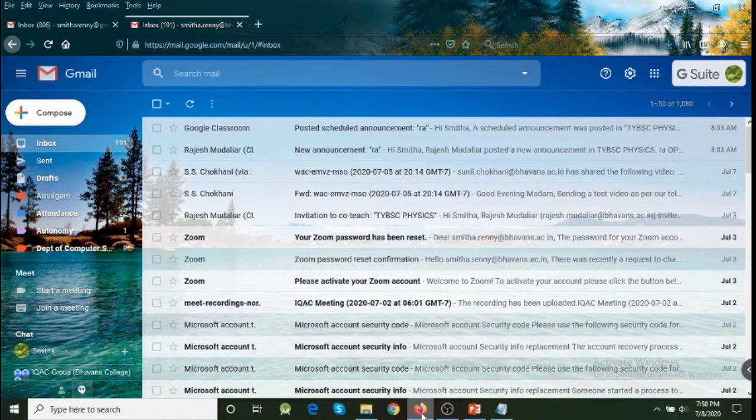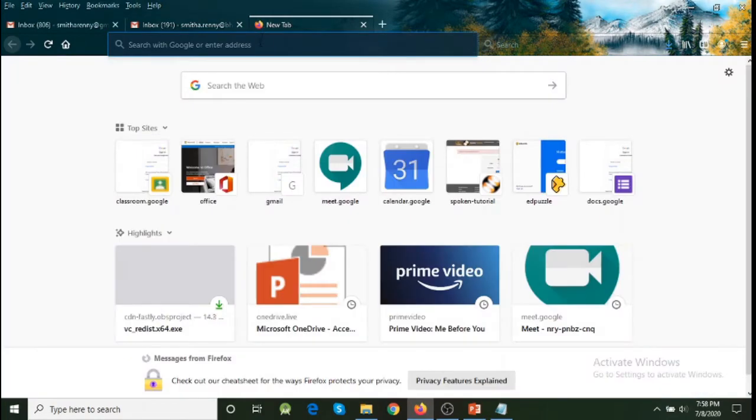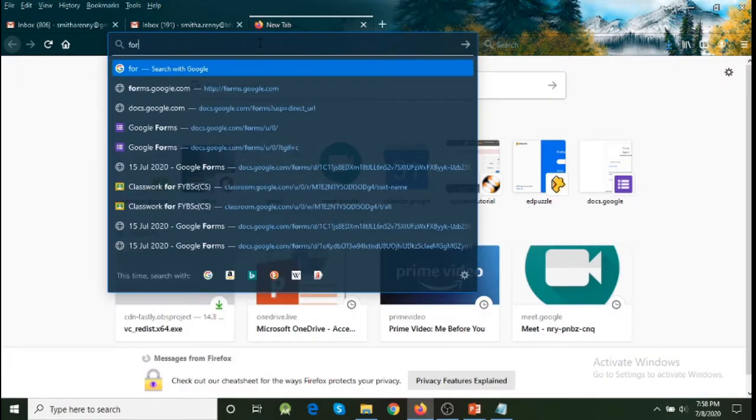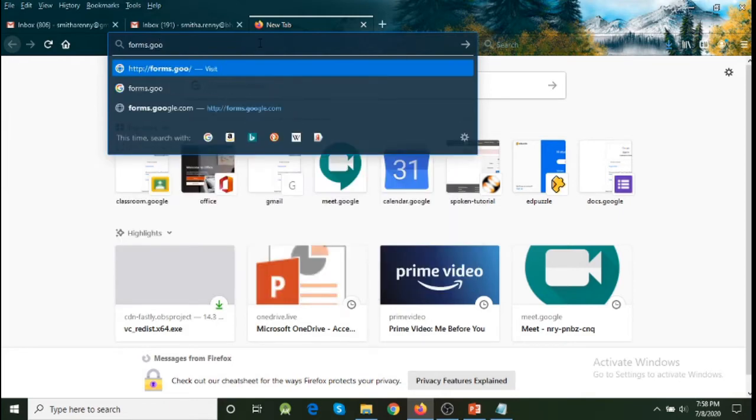We'll now take a look at how we can create a Google form to maintain the attendance of the student. For this purpose, we log into our Bhavan's mail ID, and on a separate tab we can type out forms.google.com.